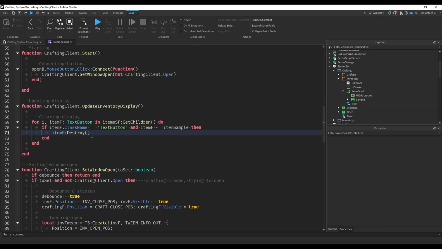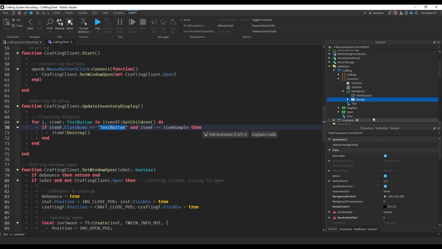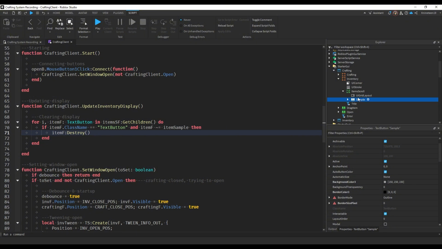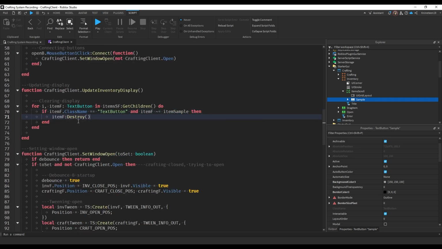So how we filter that is we use this if statement, which says, okay, is the item's class name a text button? And as you can see, the class name of the sample is a text button. So all of the clones of this sample are going to be text buttons as well. But we also don't want to delete the sample, so we also make sure that the item we're looping through is not the item sample, which we already have a variable for up here. And then we just destroy that. So that's going to clear the display.